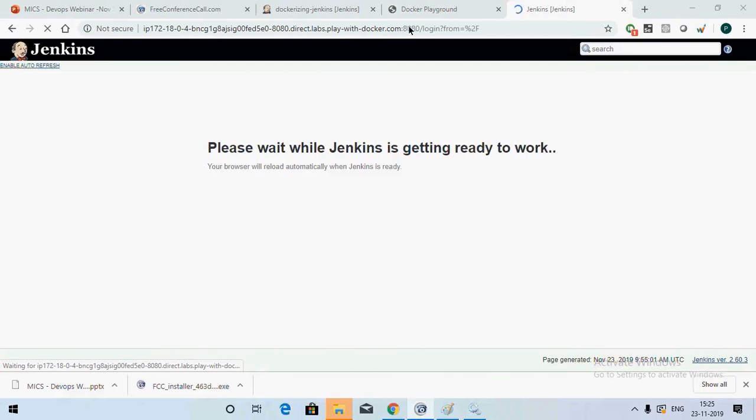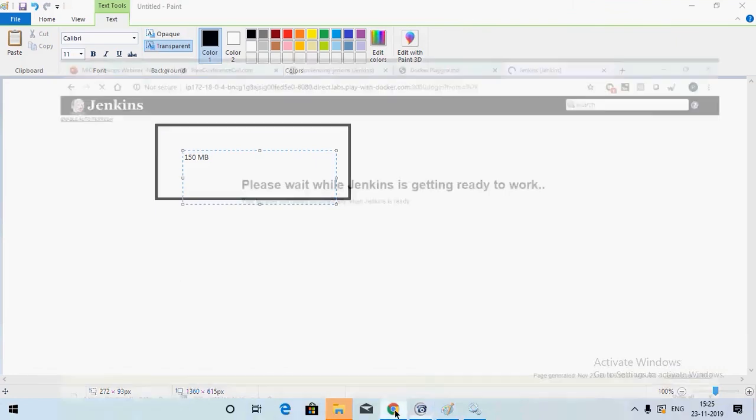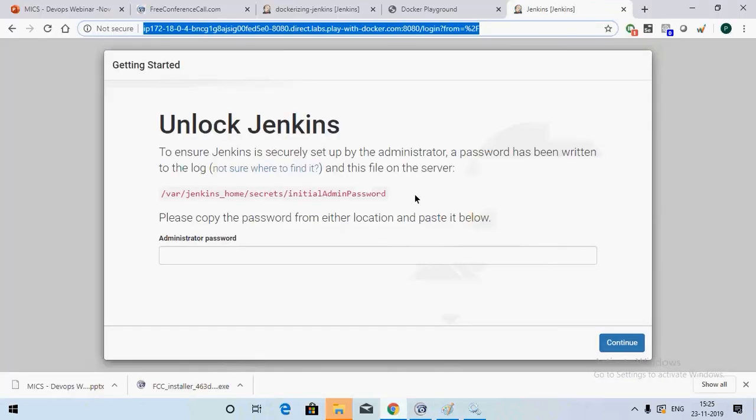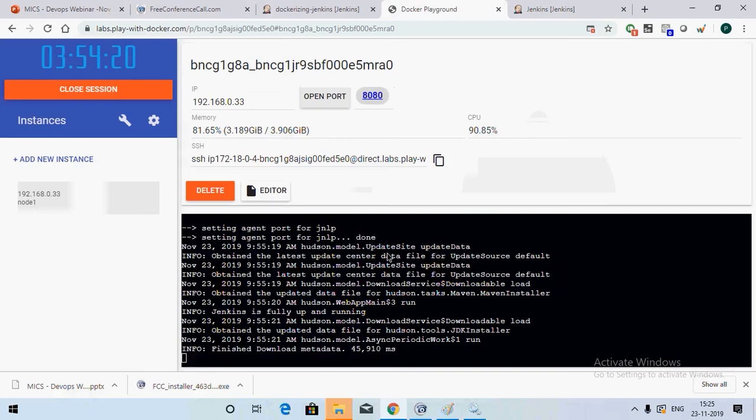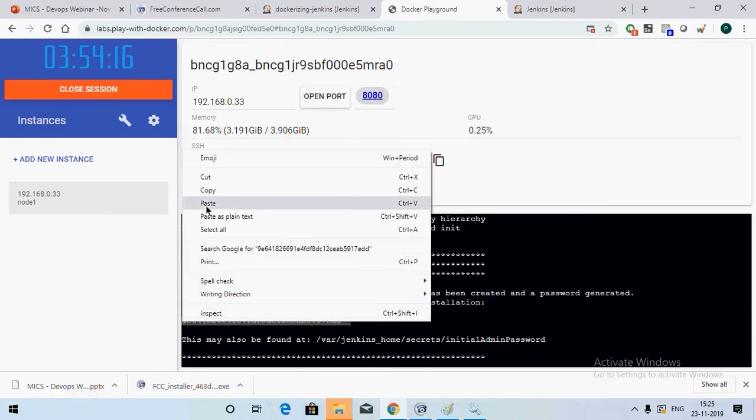I am looking for your response. Do you see Jenkins being started here using Docker? Yes. So that is the power of Docker. You can initialize everything as a container. Here I just need to give the password. If I give the password, I'll be able to enter.